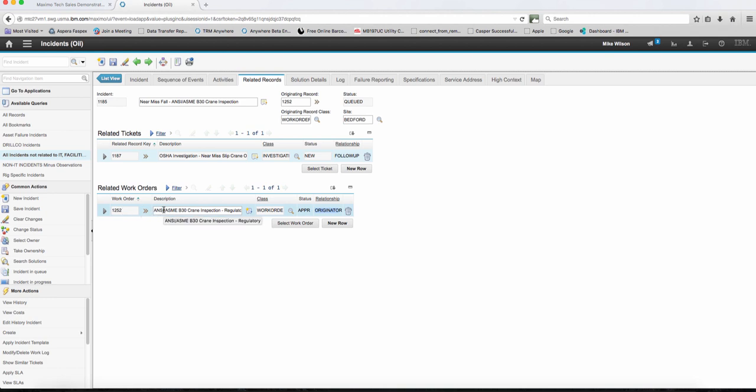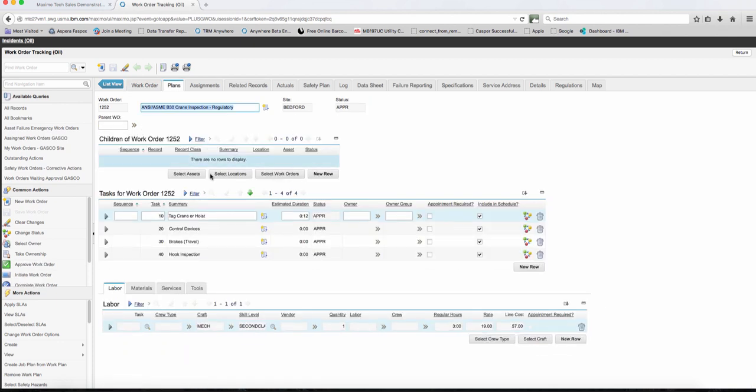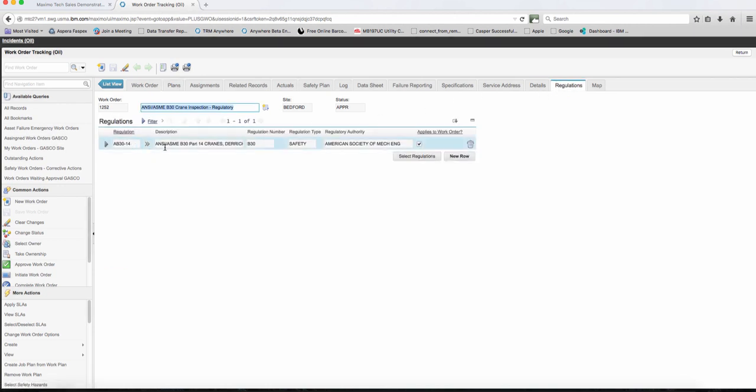Someone was doing, and I alluded to this earlier, an overhead crane inspection. So it was a regulatory inspection. If I go to the work order, I would be able to see that, yes, it was a regulatory inspection. I can see the plan detail on the steps and procedures they were doing: tagging, checking control devices, brake travel, hook inspection. I know it's regulatory because if I go to the regulations tab, it was based on this ANSI ASME B30 Part 14 crane inspection. So it's a regulatory inspection that I'm mandated to do, and that's why that individual is up working on that crane.